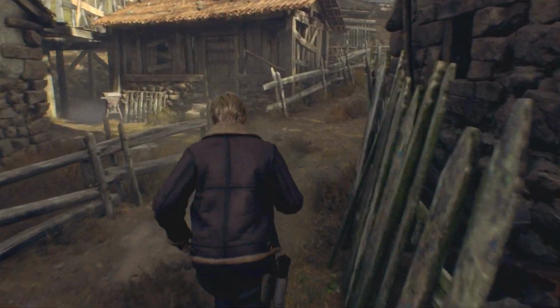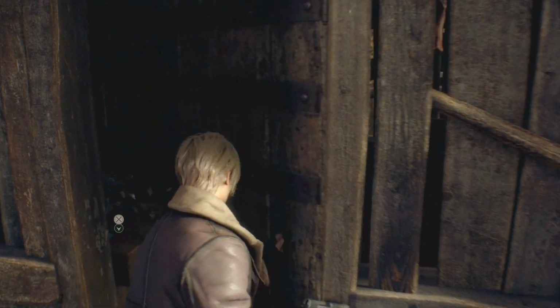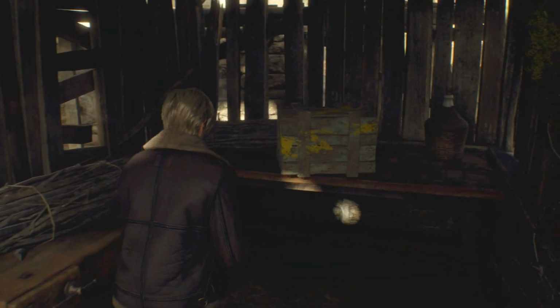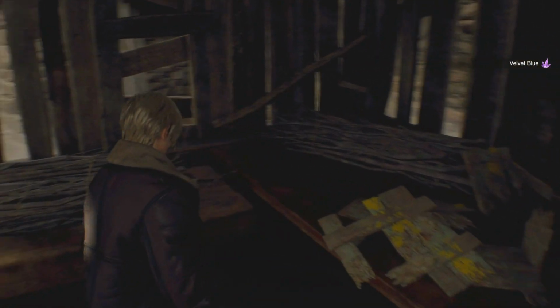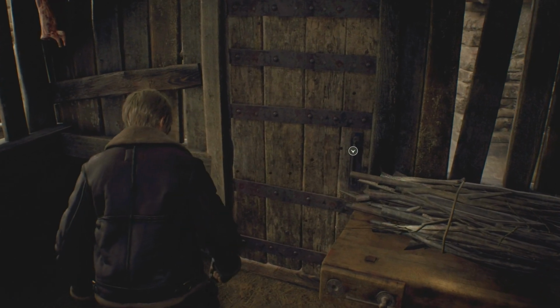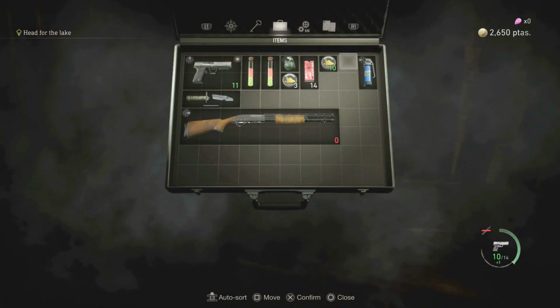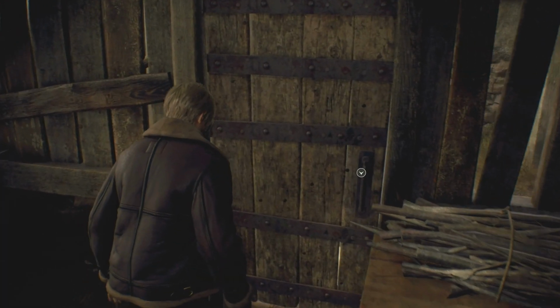Don't feel like I've been in this house back here. Do we know what the velvet blues are for yet? Yeah, they don't seem to be in the inventory, do they? Oh, there they are. Treasures. They're worth money.